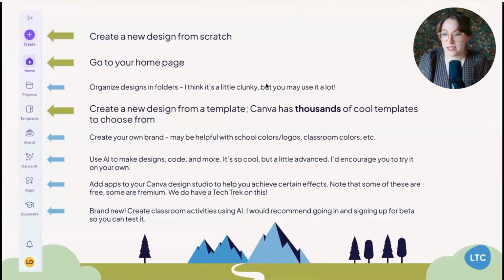So the very first thing is on the left-hand side, you have a bunch of buttons. And we can't go over all the buttons today because there's quite a bit. So what I did was I highlighted in green the 3 buttons that I think you'll probably use the most.